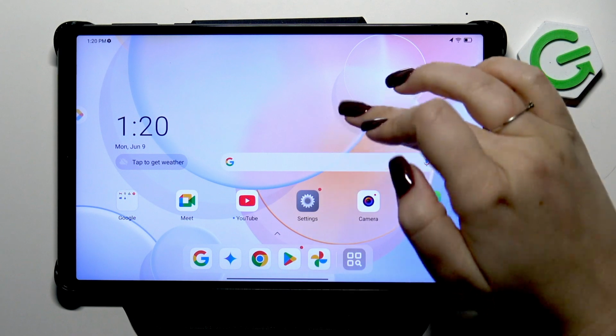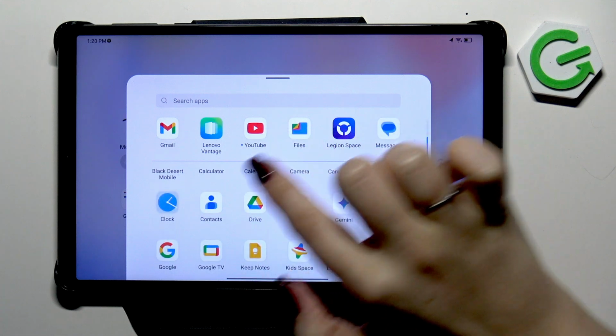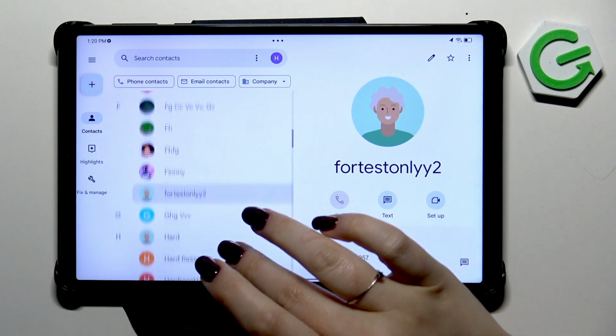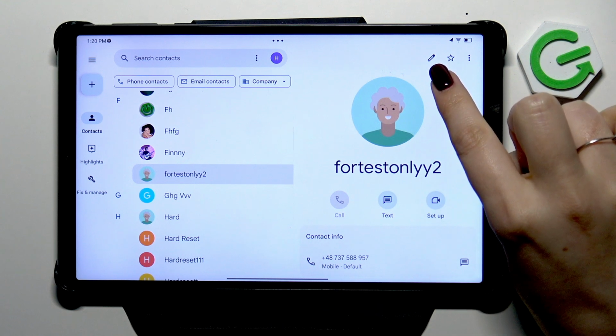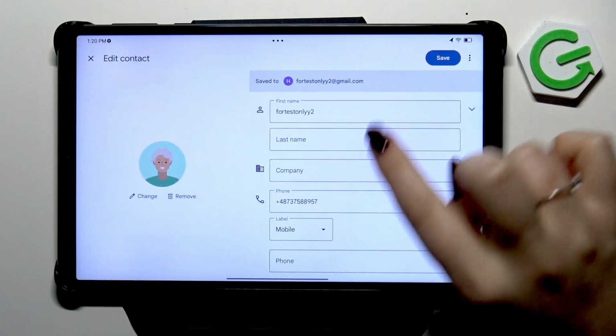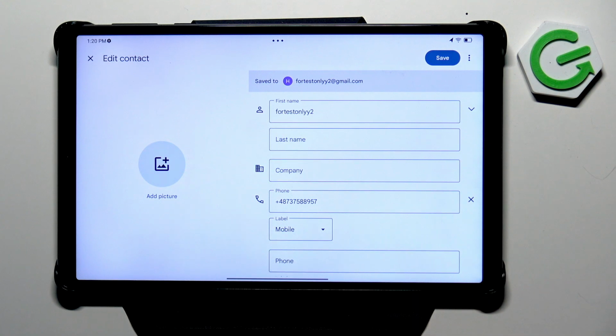So let's start with opening your contact list. Find the contacts, then find the contact which you'd like to edit and tap on it. And here let's tap on this edit icon, so the pencil icon in the right upper corner. Let me quickly remove the photo.